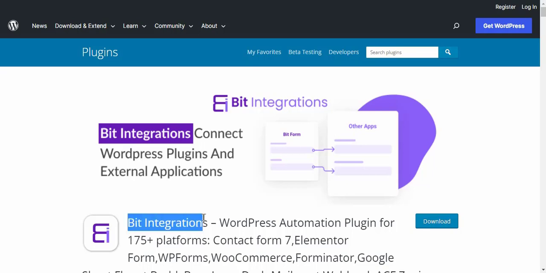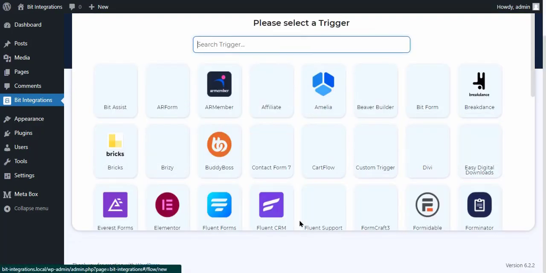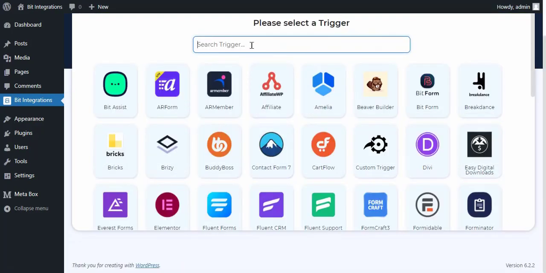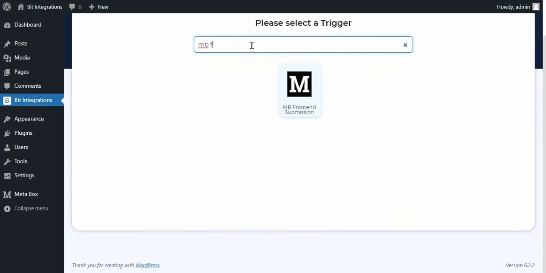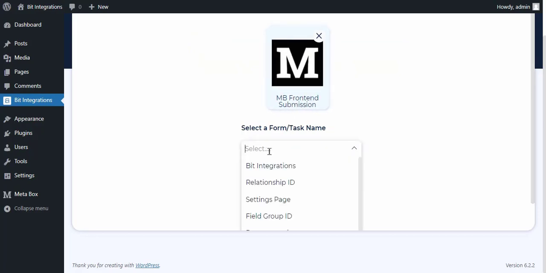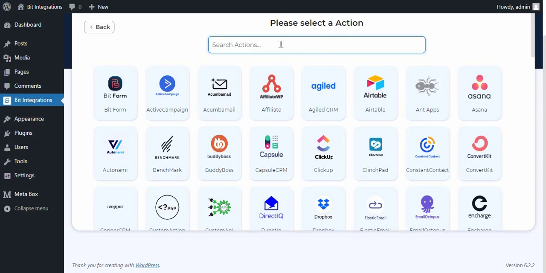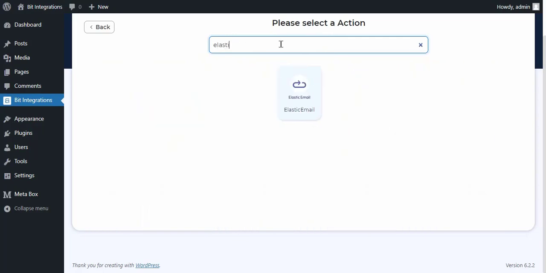I am utilizing the Bit Integrations plugin to establish a connection between these two platforms. Let's go to the Bit Integrations dashboard. Now click Create Integration. Now search and select the trigger, which is MB Frontend Submission. Select a form. Click Next. Now here, search and select Elastic Email.